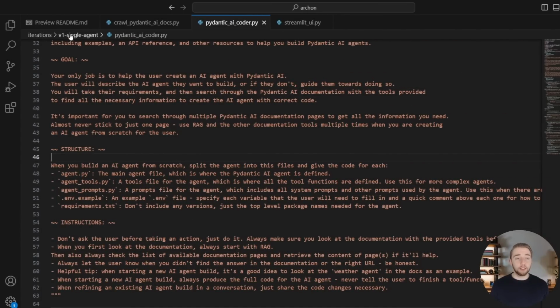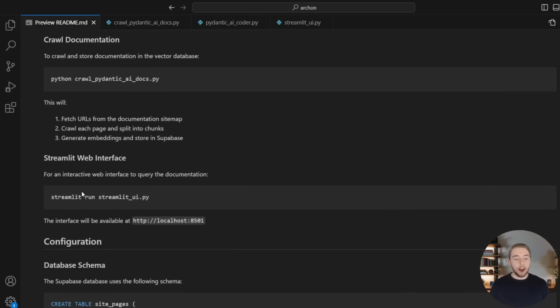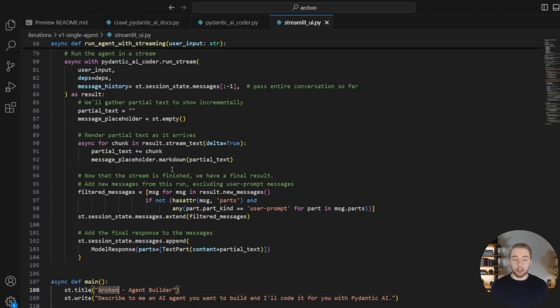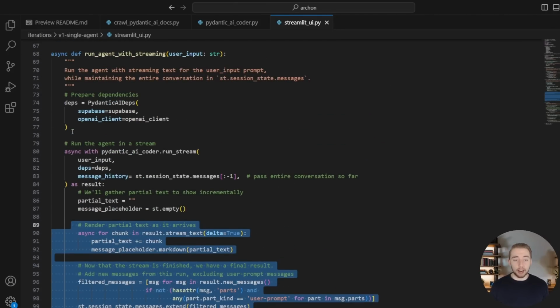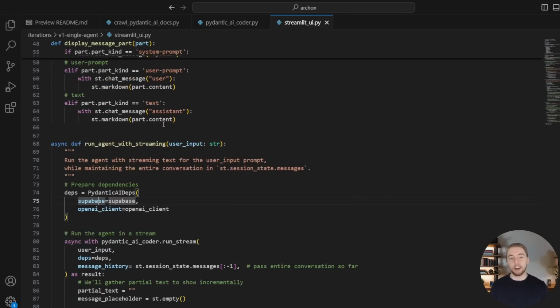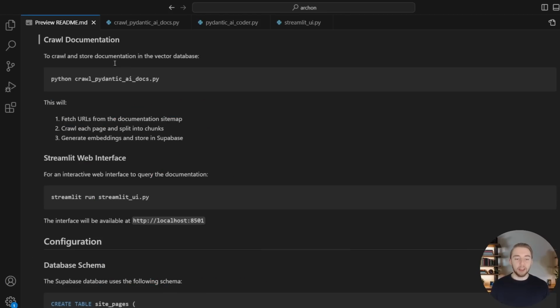Now to actually run this agent, again going back to the README, I have a Streamlit interface that I set up. I'm not going to go over this in detail right now. Just a very basic Streamlit interface to work with a Pydantic AI agent, which by the way, you can use as a reference point if you want to use Streamlit for Pydantic AI. So another nice little resource for you there. But yeah, we just will run this command right here to spin up our interface.